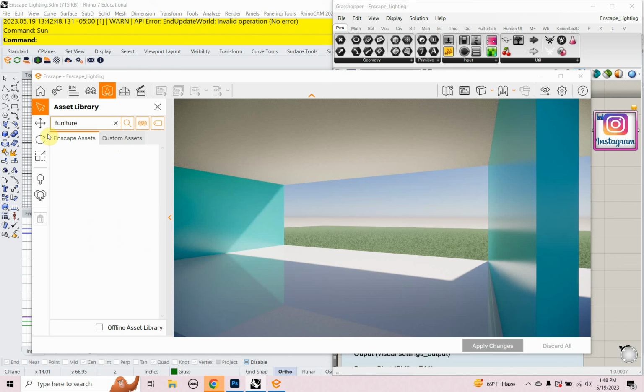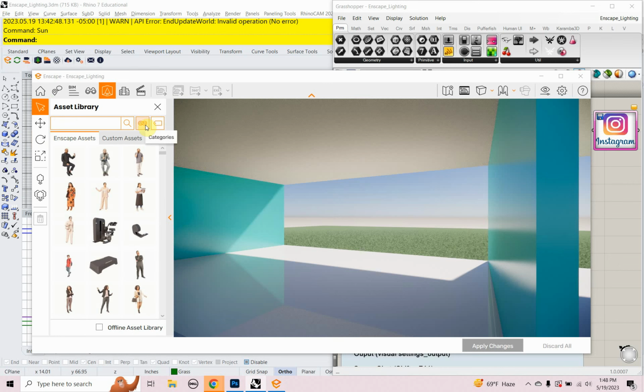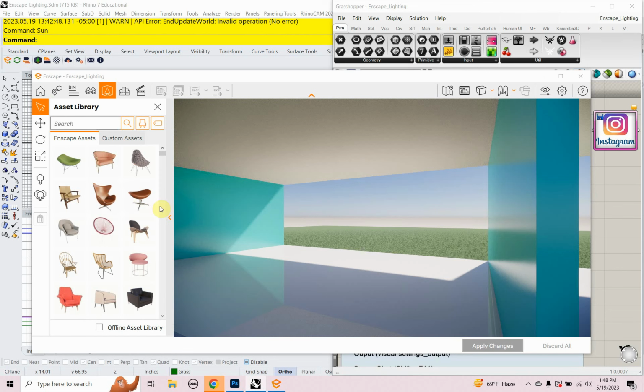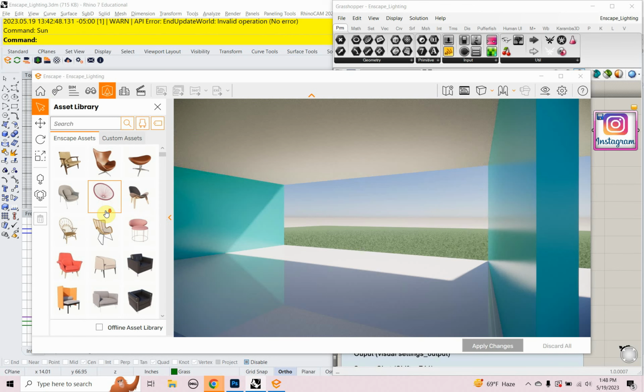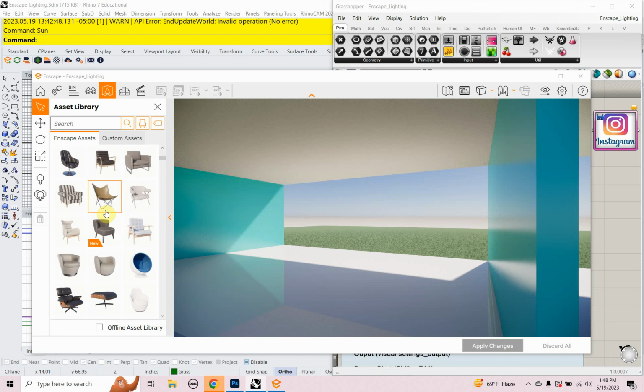Okay, so I'm doing something wrong here. There we go, categories. So we click on the little infinity symbol and go to furniture. Okay, a lot to choose from. I know in here is a Corbusier chair and an ottoman, so I'm going to go with that. I'm going to click on my Corbusier chair and drop that into the scene.